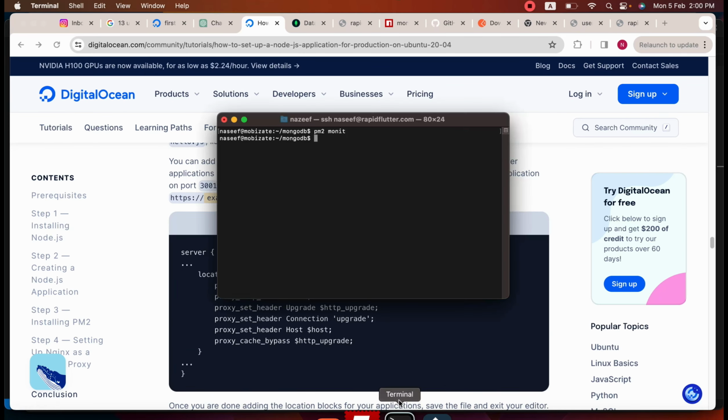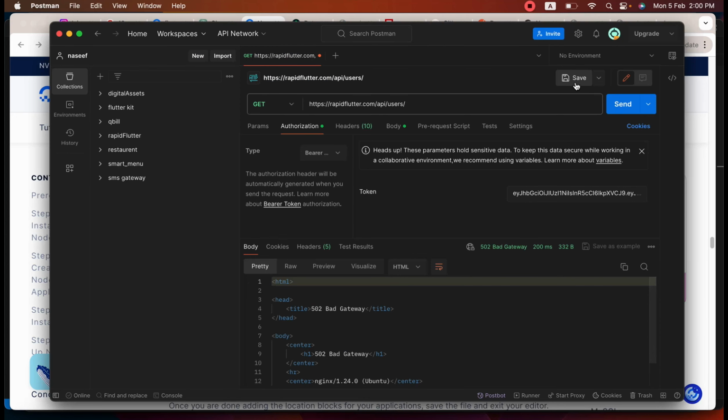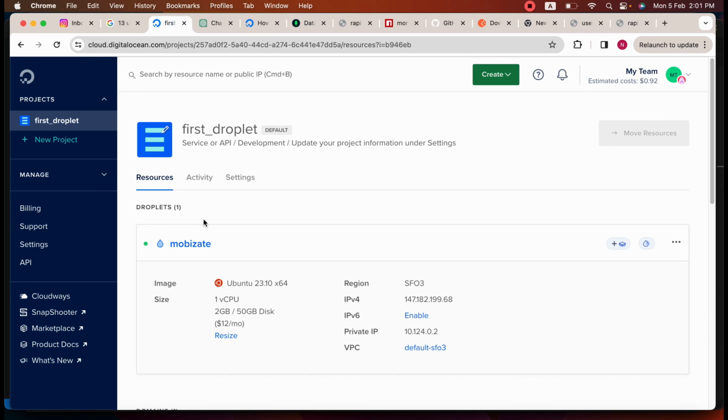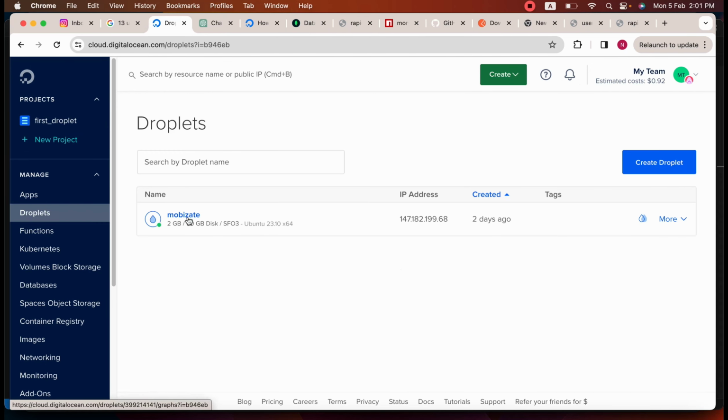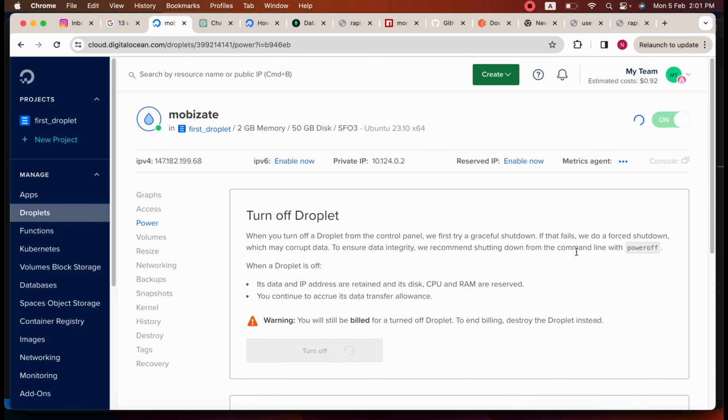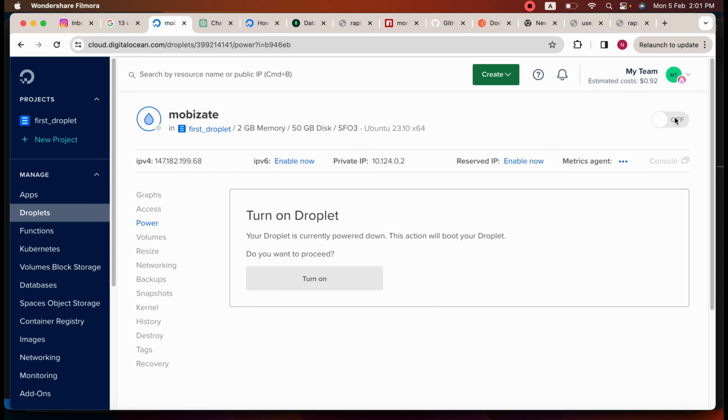Now I'm just going to close my terminal. Okay, then I call the API. Even though I closed the terminal, I still got access because it is running inside PM2 inside our server, with no need for our terminal. Also I'm going to restart my server. My droplet. Okay, I'm going to the power section. Now just turn on my server. And I restart the server again. Now we can check whether, even after the restart, our Node application is running or not.